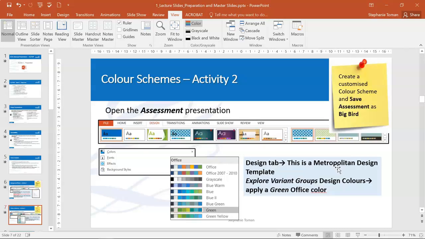Also, we've got the Metropolitan design. Let's explore the variant group colours. So these are the ones that come over here. So we can pick a design. We've got Metropolitan. So we've done that, created that one with the big bird.